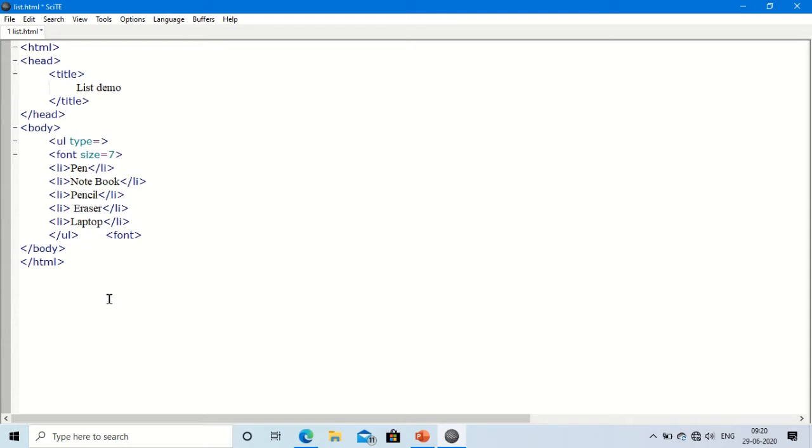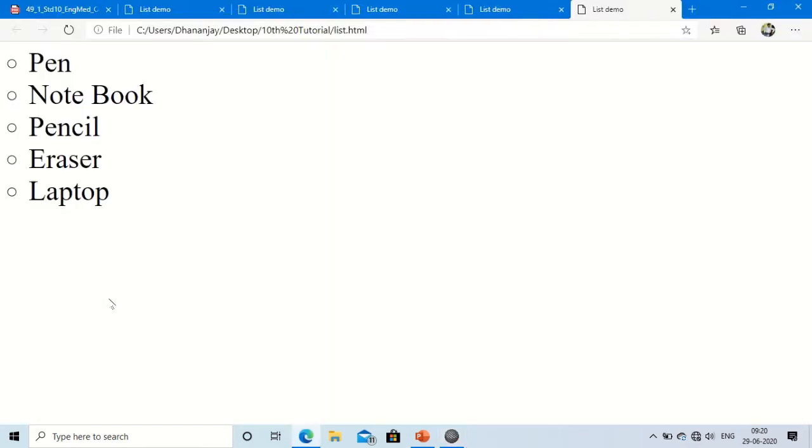If I give circle here, let's see, CIRCLE, circle, and let me save. So you can see. So you can decide the UL type. It may be circle, it may be a square, it may be disk, or if you are not mentioning any UL type, then by default it will appear in dotted. A dark dot will be there along with each item.